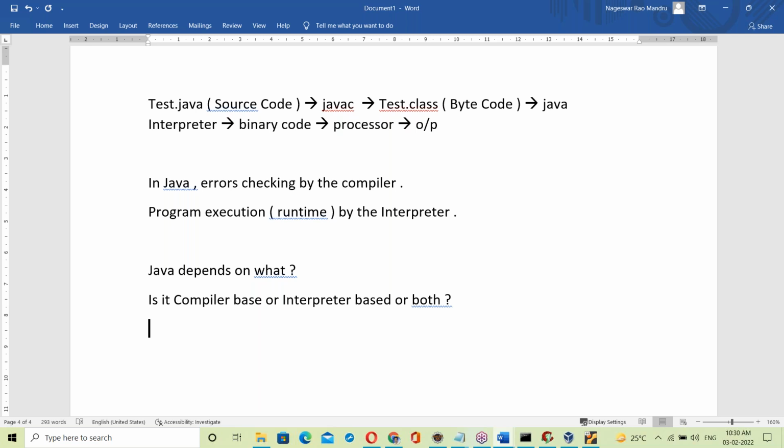Yes, it's both. Java depends on both the compiler as well as the interpreter. That's it. This is the answer. Both are involved here.